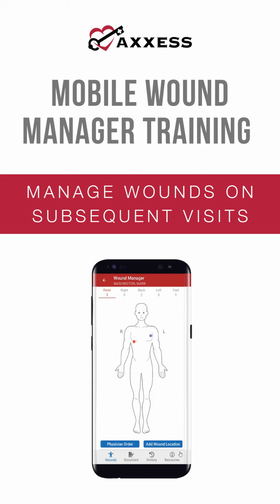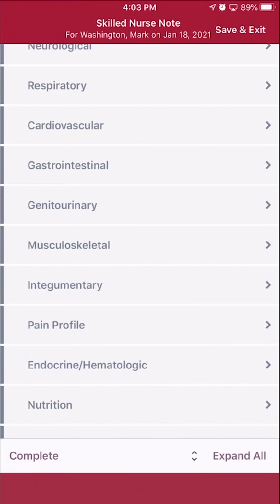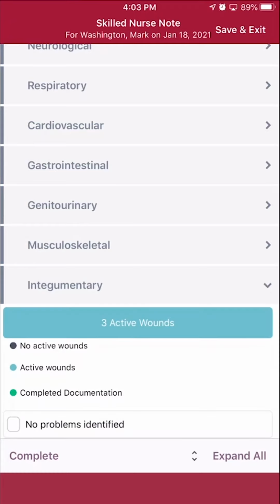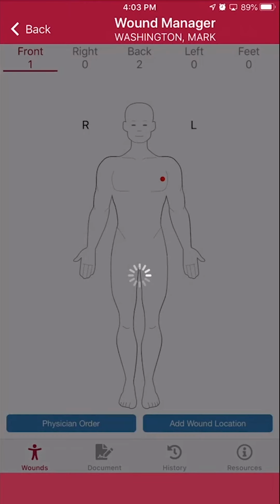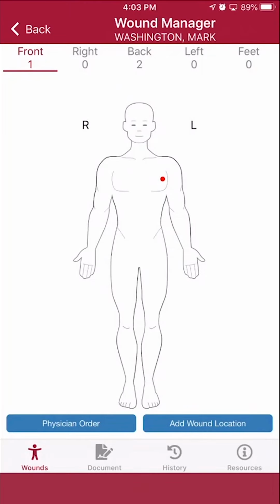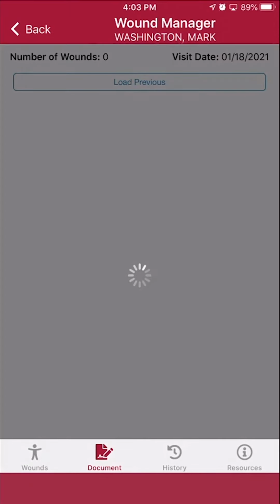In this video, you will learn how to manage wounds on multiple visits in the Axxess Home Health Mobile Wound Manager. Aside from documenting the wound assessment and new wounds, when managing wounds on subsequent visits, there are other actions that may be required. Once inside the Wound Manager, click the document icon for the wound list.